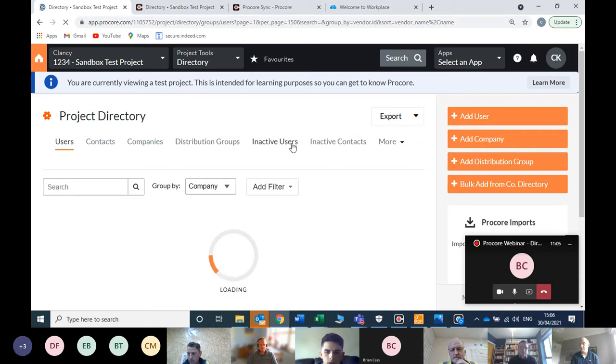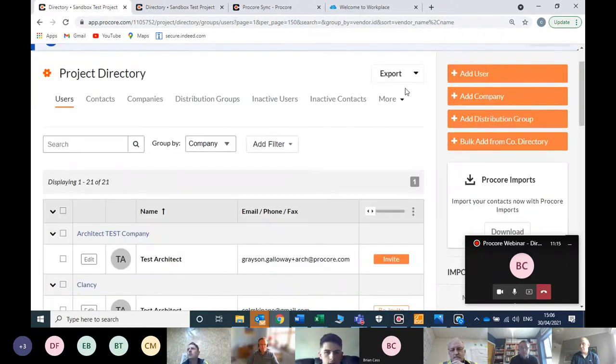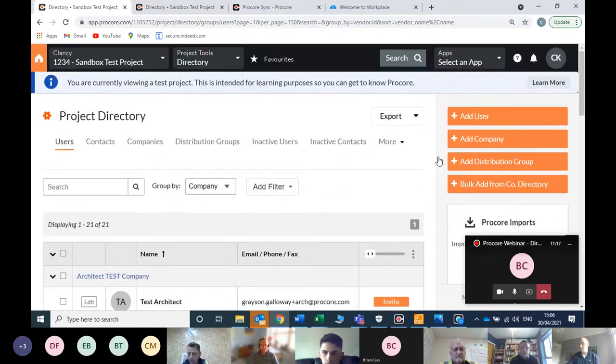What you need to do then as well, you need to add a list of companies. So you need to have your companies on the directory for the likes of your site diary, and if you're carrying out checklists, to assign it to a certain company. So again, it's the same principle here. Instead of add user, you just click add company.